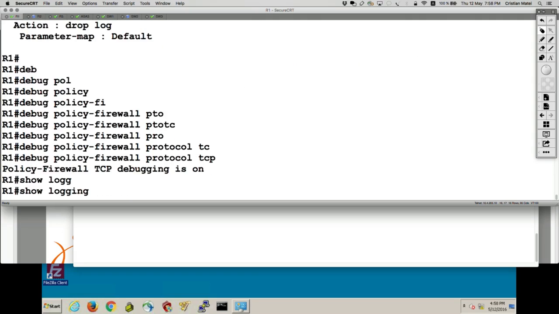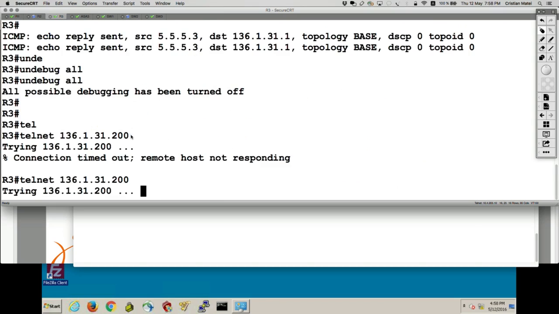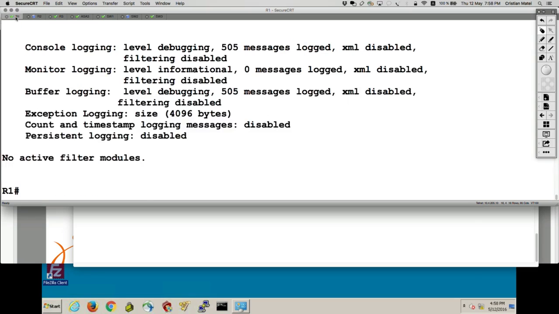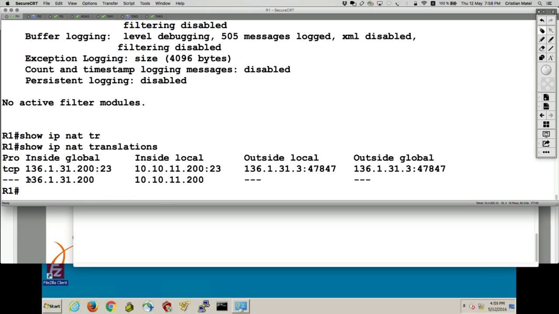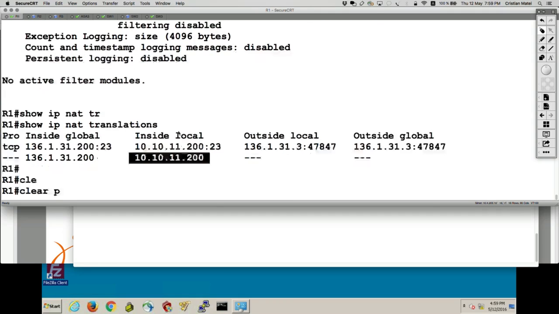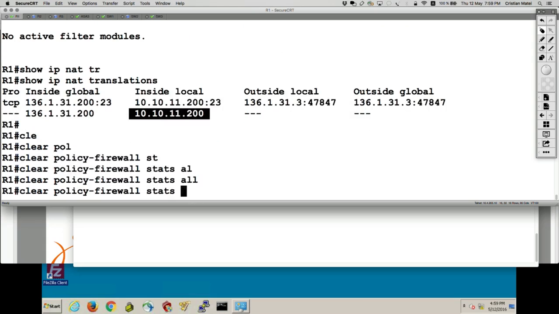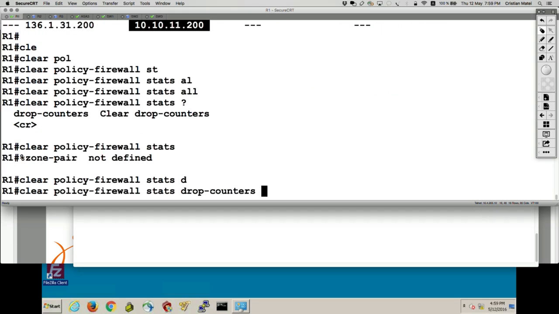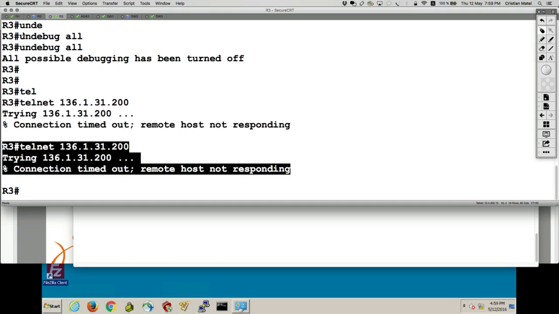Show logging. So nothing seems to be built at all. 136.131.200, and let's make sure that is the translation for 136.131.200 for PCA. That is correct. Let's say clear policy firewall stats all, and also drop counters. And before we ping, we telnet again.